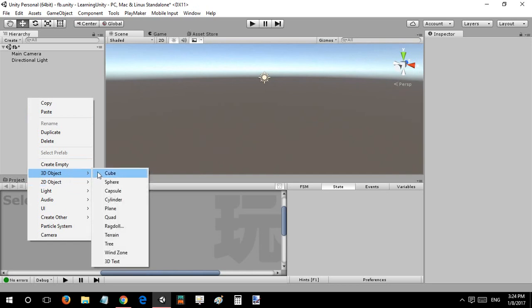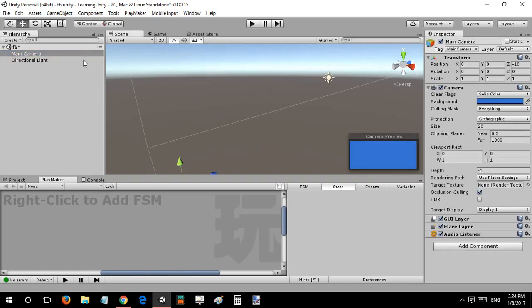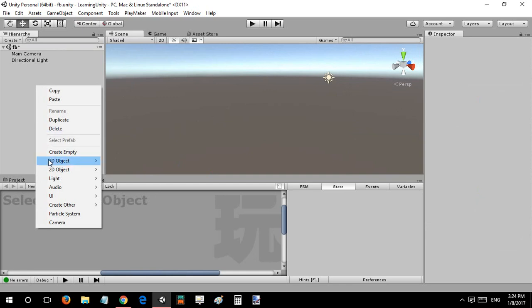So let's get started. This is going to be our scene. I have nothing special loaded up. It's just the default main camera and directional light, except the main camera has an orthographic projection and I set the size to 20, so that's the only difference.